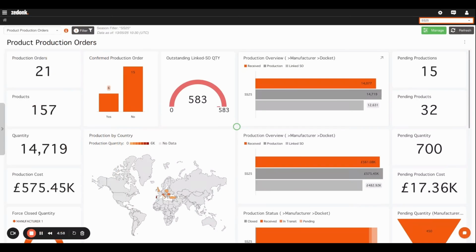Product, production orders. This dashboard focuses on product data, specifically production orders. It works in a similar way to a previous dashboard, from left to right. On the left, you can see your initial production order, number of products, quantities, and production costs. We can then see some status updates on those production orders.